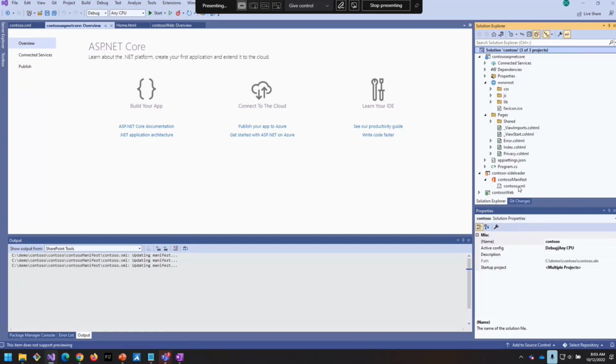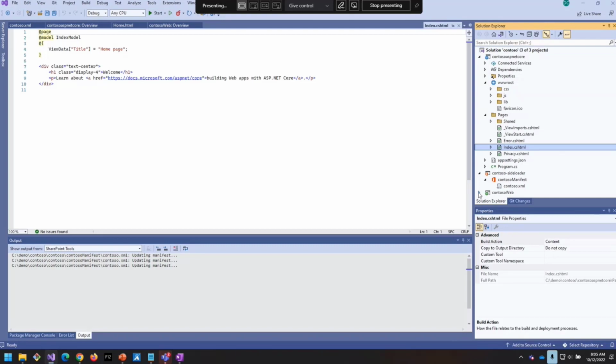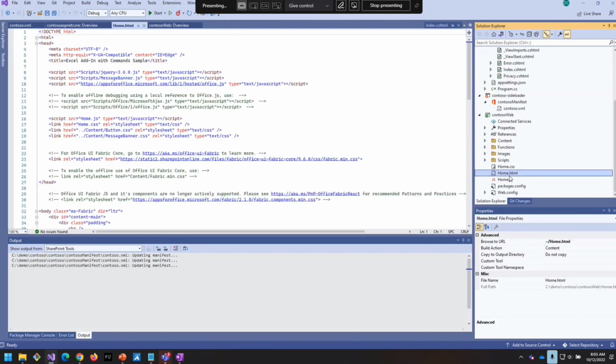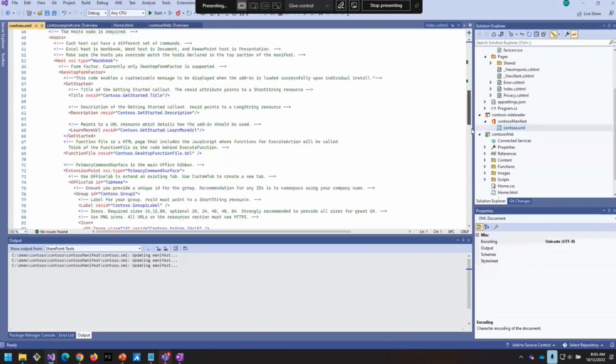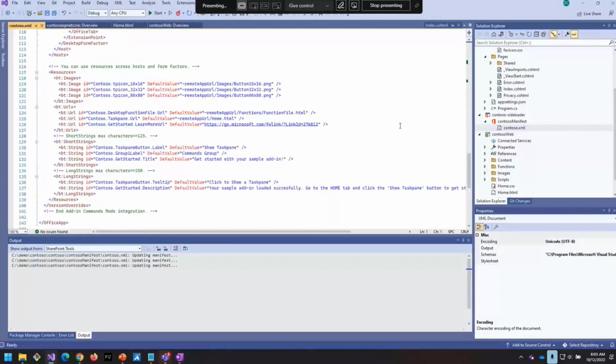The next thing you're going to want to do is just update your manifest. So I want to load this index page because that's what the new project uses. The old one was using this home HTML file. So what you want to do is go into your manifest, and you need to update any resources that are pointing at something in the old project.